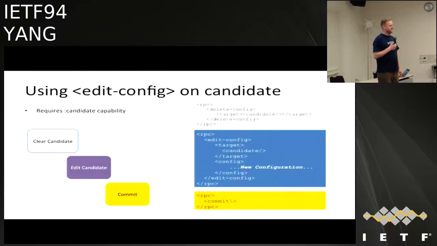Also, can I do anything like wildcards? On the previous slide, could I do interface star enabled true, or do I have to? I'm going to gloss over that and say in subtree you can't. With XPath you can go crazy on it.